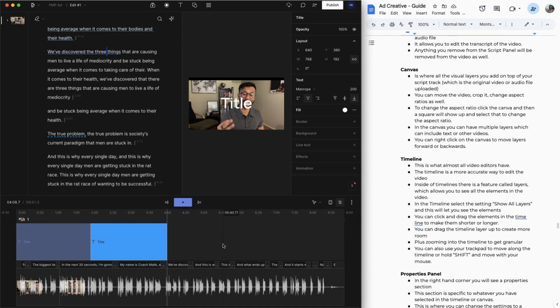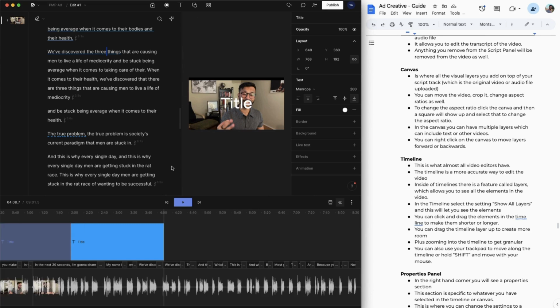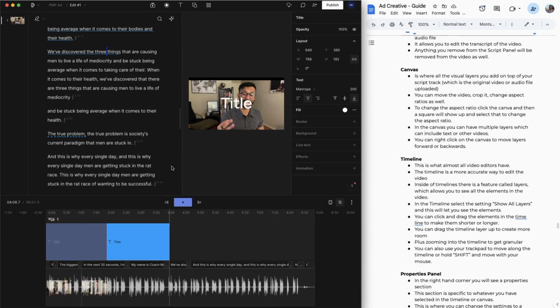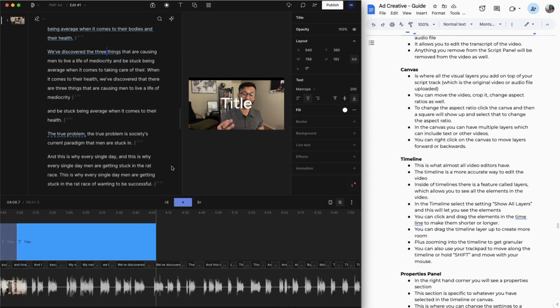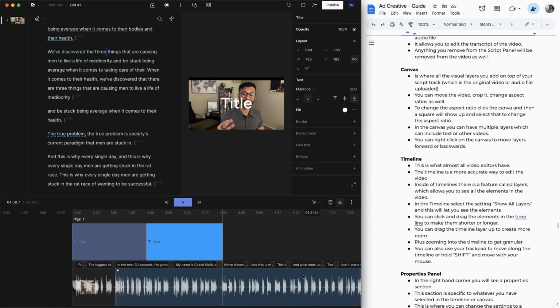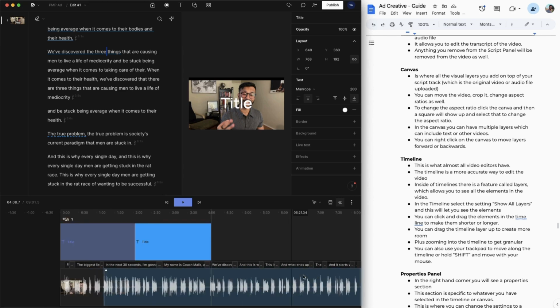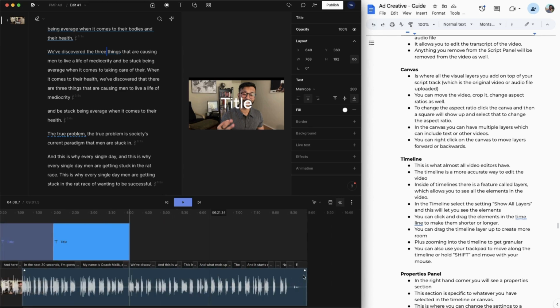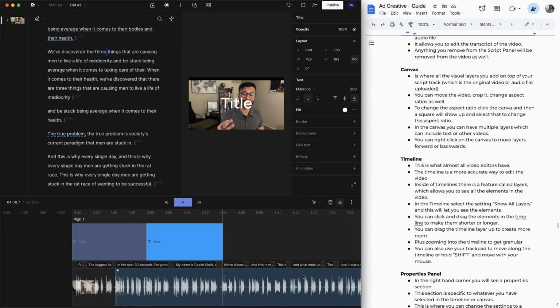Now, using your trackpad, you can zoom in or out. You can also do it using Command or Control, and you can hit plus or minus. That will actually zoom in or out. And then if you have a trackpad or a mouse, you can actually select Shift and go right and left and scroll, and it'll allow you to actually go forward and back as you are zooming. Okay. So that is the timeline.